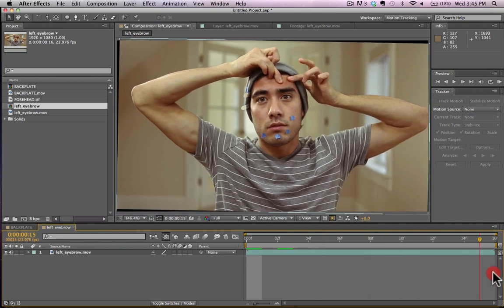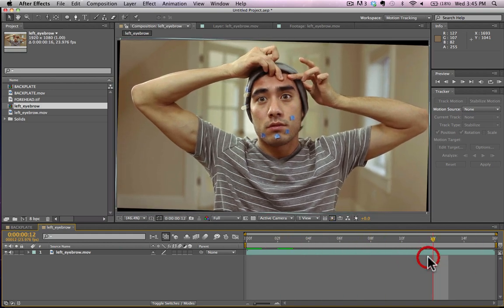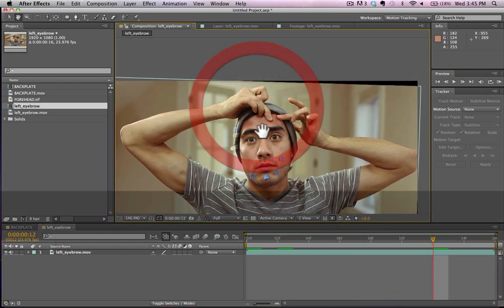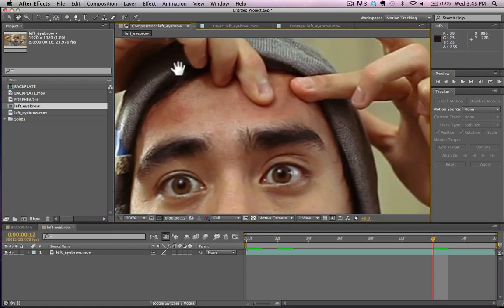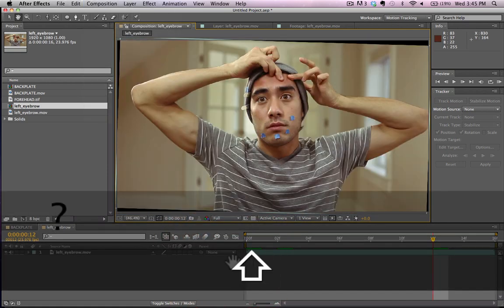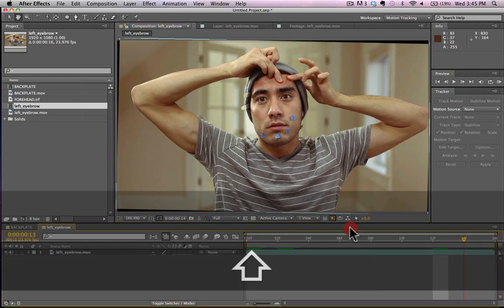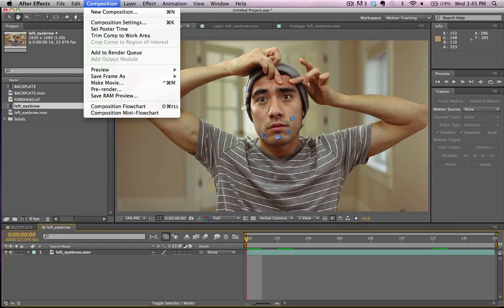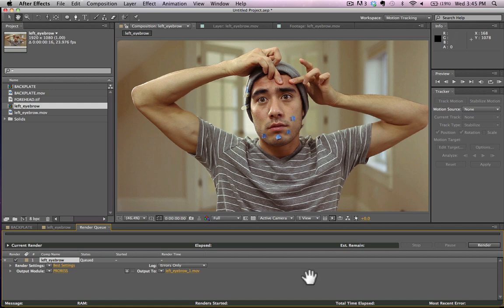Now our next goal is going to be to mask out just his eyebrows. And we're also going to do that in Mocha. But first we're going to export this shot into Mocha. So now that it's already been stabilized and we can see we have black edges, that's not a problem. We're going to go Layer, Composition, Add to Render Queue, and we're going to export this.